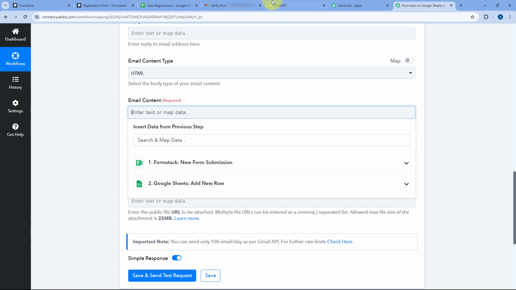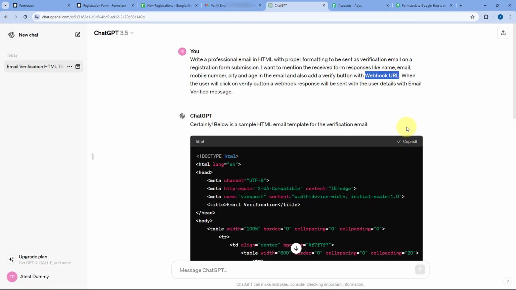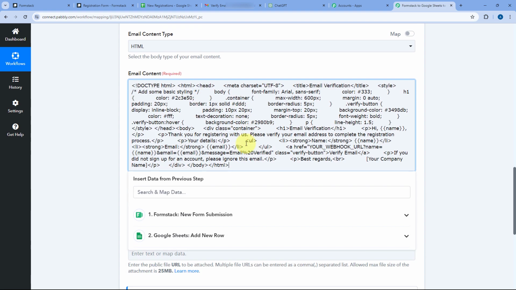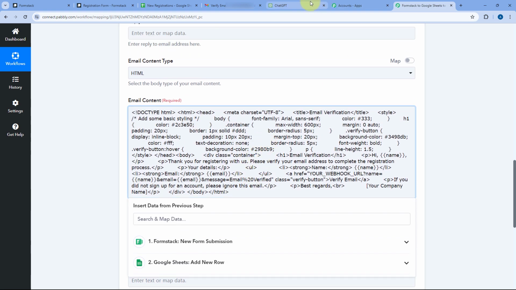So I will just copy this HTML code from here and then paste it over here. So we have entered the same HTML body given by ChatGPT for our email in this field. Now here you can see the formatting of this HTML body is not very good. It's chaos over here. So let's wait for a few seconds and let me correct the formatting of this email.